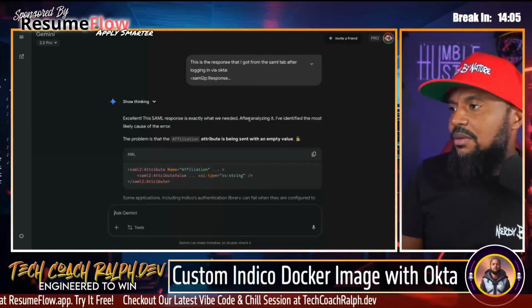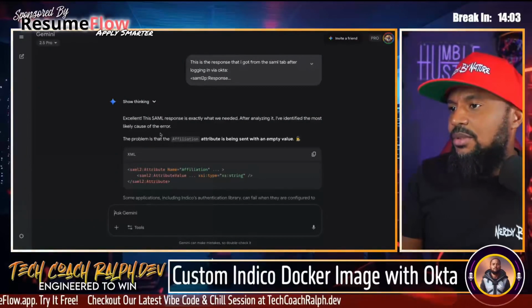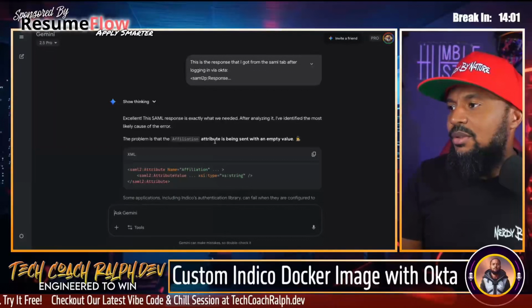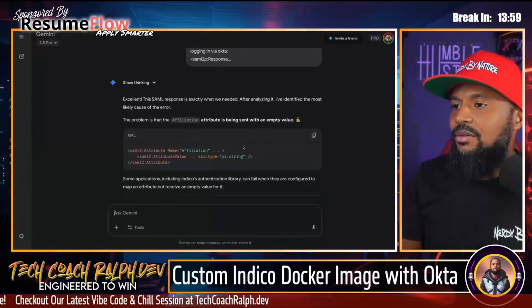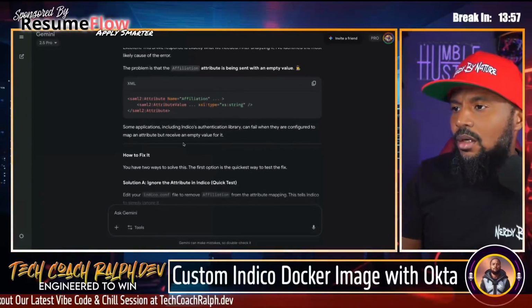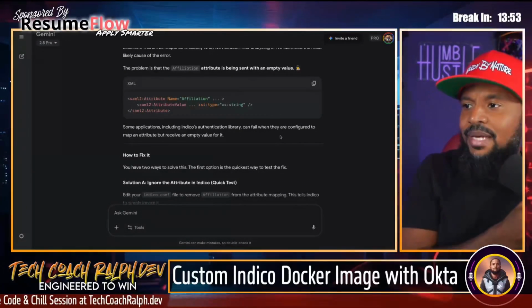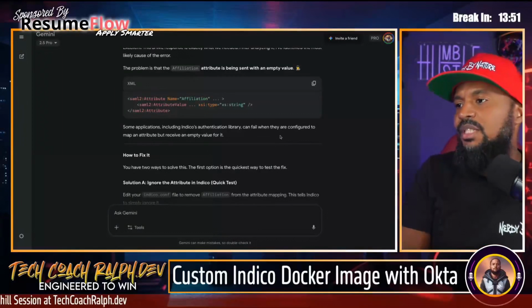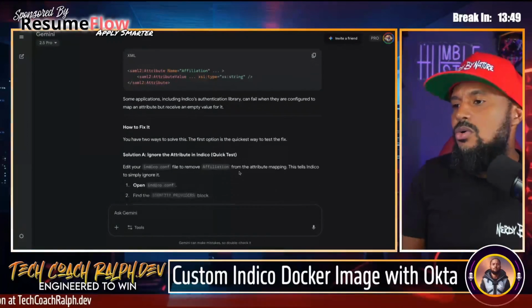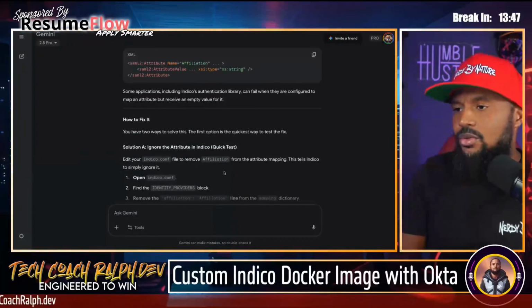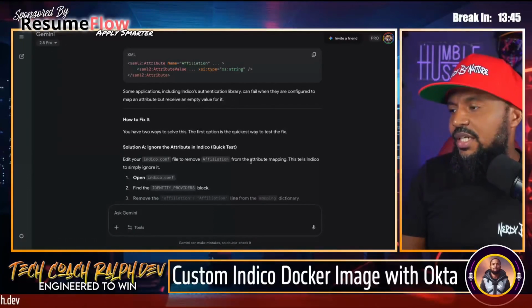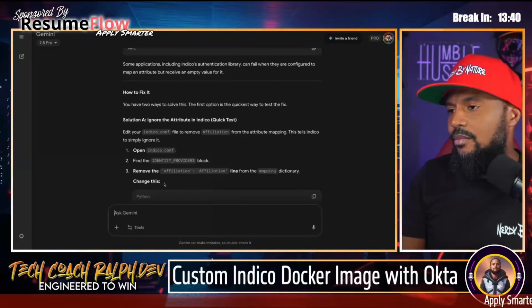Excellent. The SAML response is exactly what we needed. After analyzing, I identified the most likely cause. The problem is the affiliation attribute is being sent with an empty value. Some applications, including Indico authentication library, can fail when they are configured to map an attribute, but receive an empty value for it. Oh, okay. So edit your Indico and remove the affiliation attribute. This tells Indico to simply ignore it. Remove affiliation line.